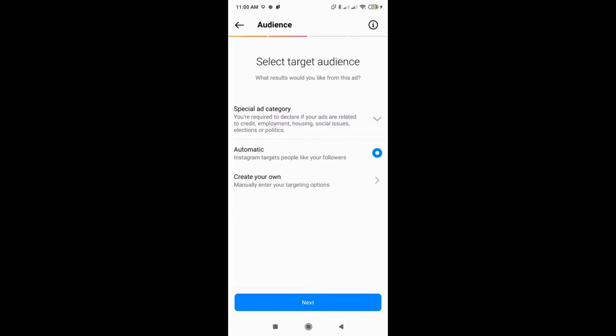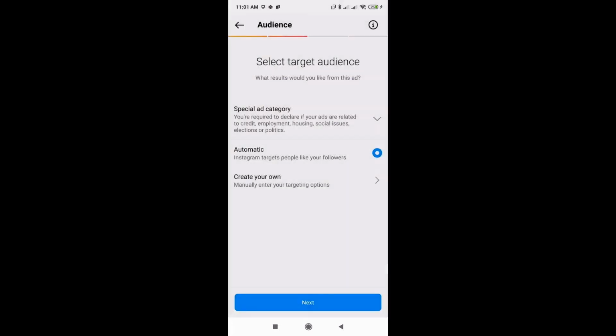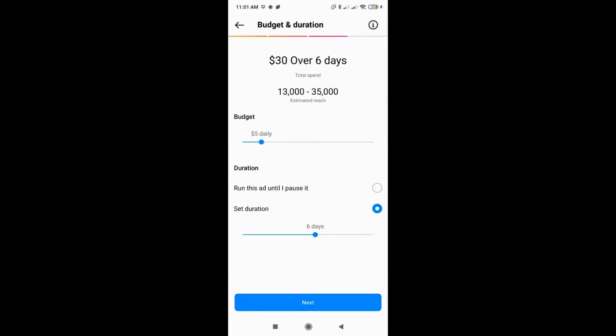Just click on next. For audience, you could choose a special category, or who the people are that you want to reach, but you could select the automatic. Just click on next. Next is where they will be asking you for your budget. For example, we have $5 daily. If you decrease this, you're actually going to reach fewer people than you would on a higher budget.